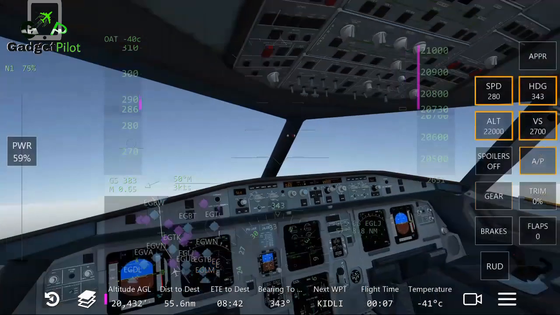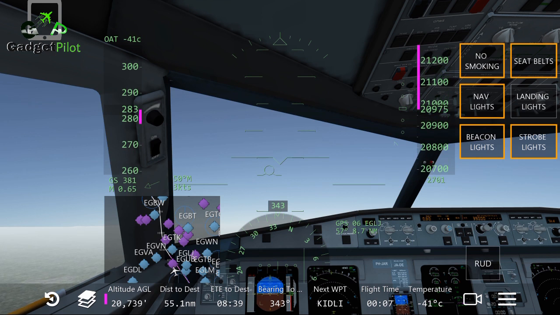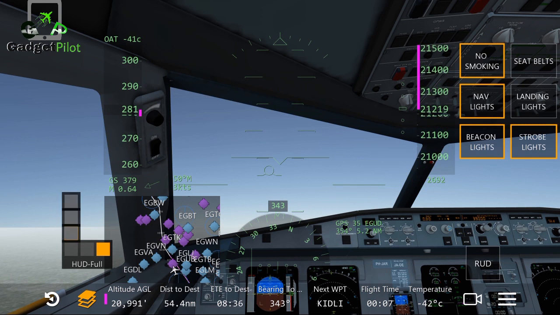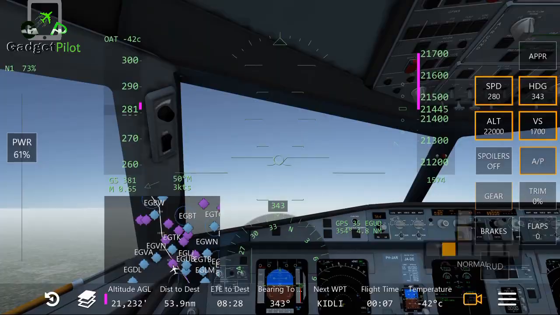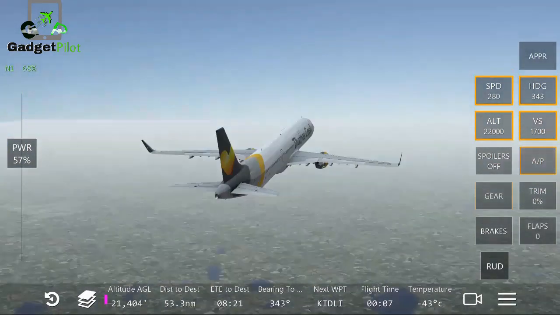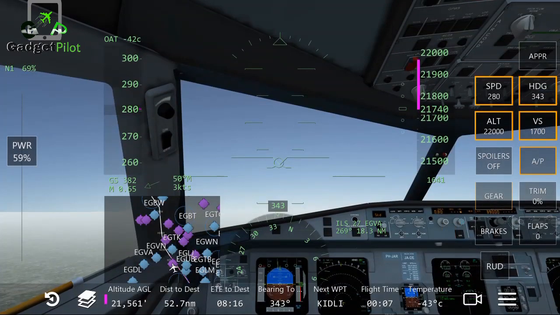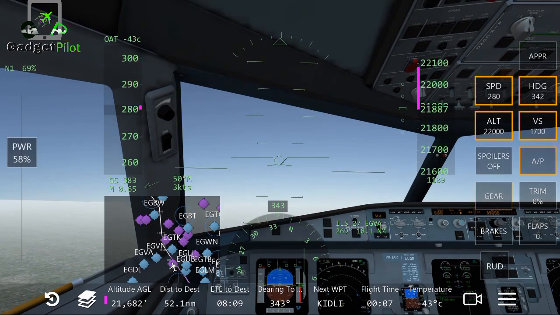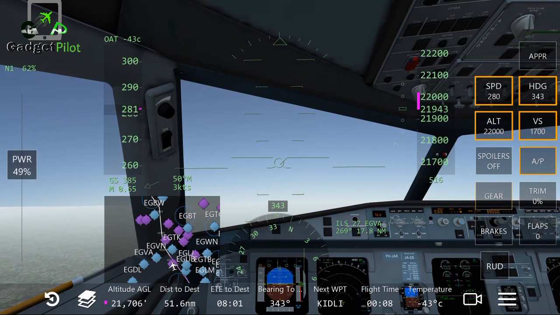So guys, as soon as we are over 10,000 feet, I'll just switch off my landing lights, and I will start switching off my seat belts now, and also get my vertical speed down a bit to 1,700. And the aircraft, as you can see, guys, is still climbing to our desired altitude, and we have almost reached 22,000 feet, which is flat level.